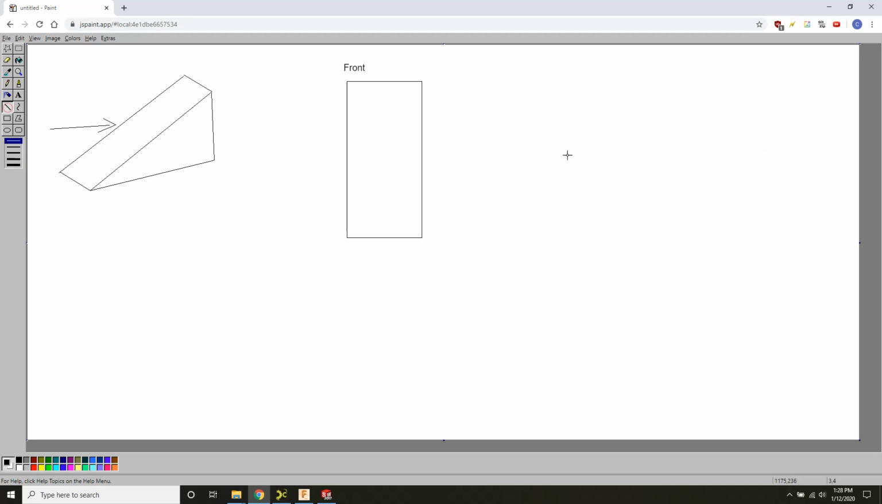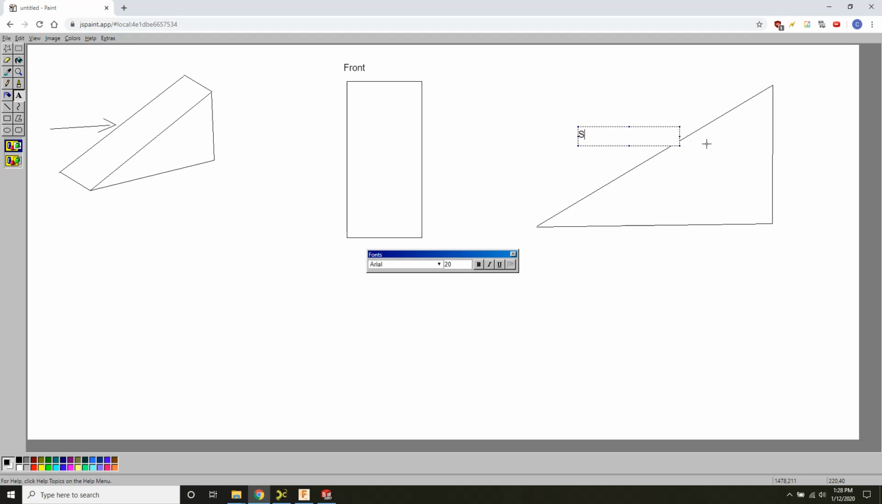Our side would look like this. So, side. And then what is our other one? So we can look at the front, we can look at the side, and our side is looking at it this way. So, front.